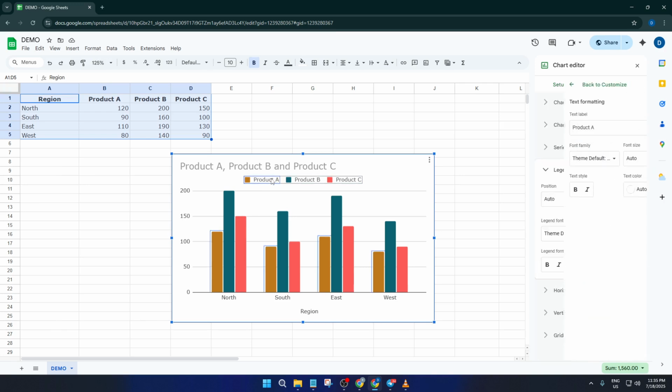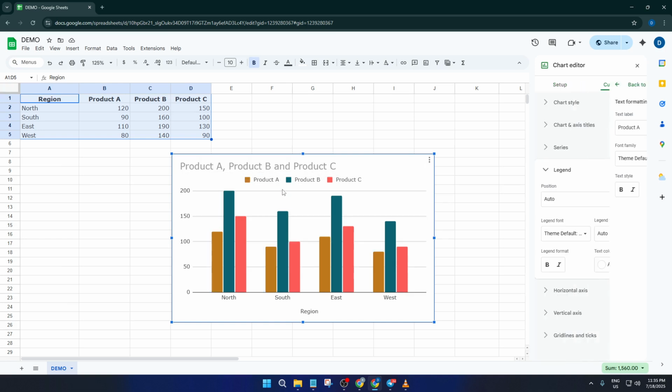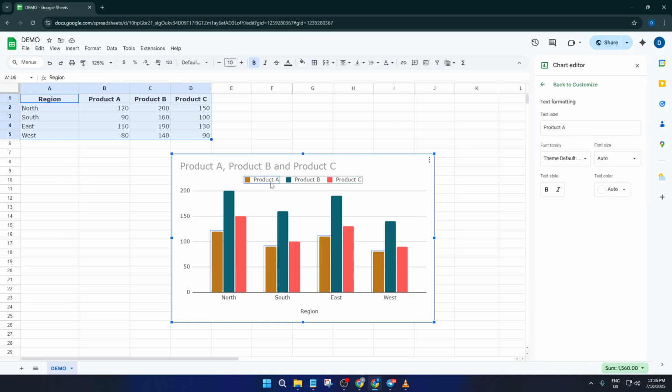Now, if you want to customize the legend, maybe you don't want boring product A, but something more descriptive or fun like actual fruit names, here's how you do it. All you need to do is double-click directly on the name in the legend or on its colored box. Google Sheets will let you edit it inline.